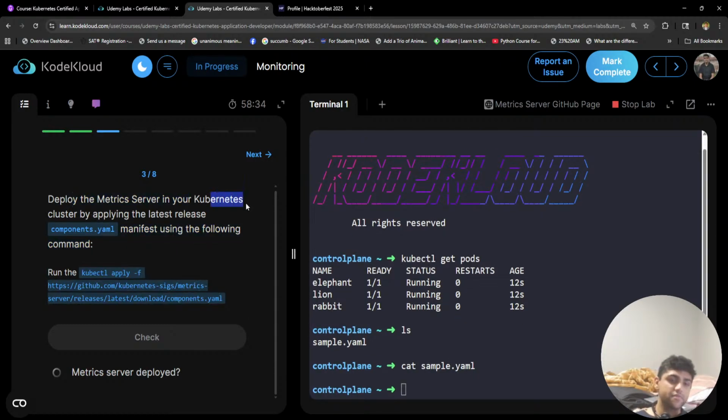Deploy the metrics server in your Kubernetes cluster by applying the latest release components.yaml manifest using the following command. Kubectl apply and then all that. Just copy that. I mean, this is a GitHub repo, honestly. If you could just view this. Applying the latest release manifest using the following command.